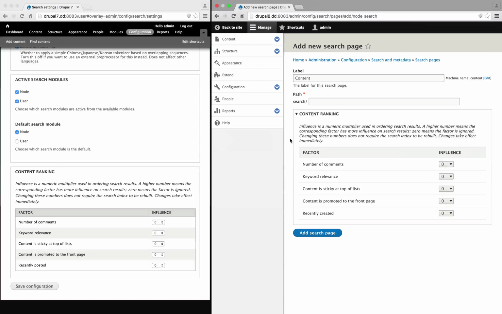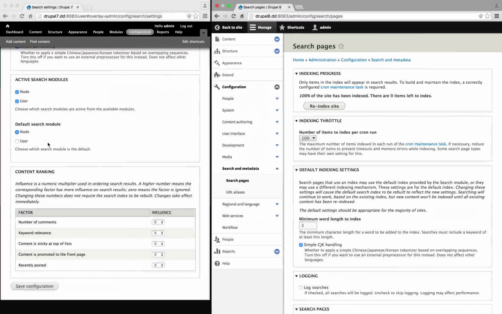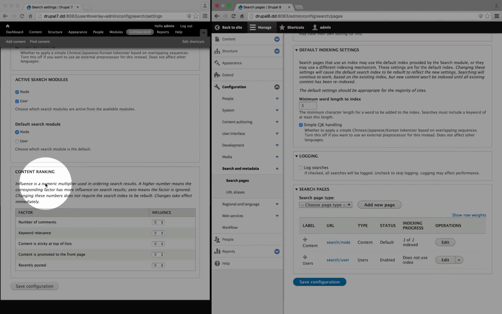Now you can still use something like views to create search pages that allow you to search against particular fields and display the output in a unique way, but this is still pretty cool. And contributed modules can offer alternative ways to create search pages as well, whereas in Drupal 7, there wasn't really an API for that.